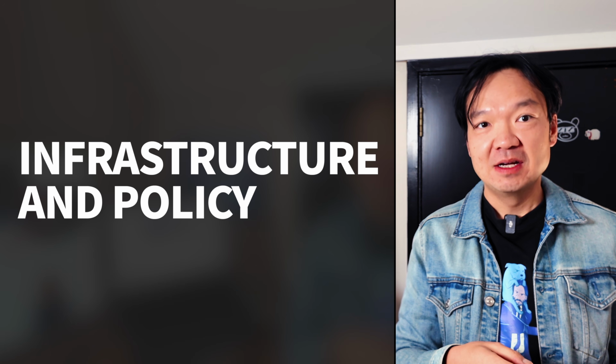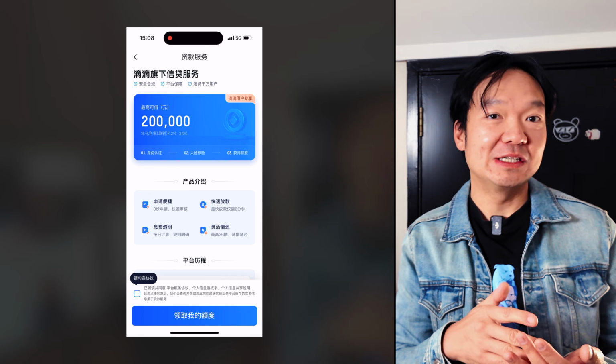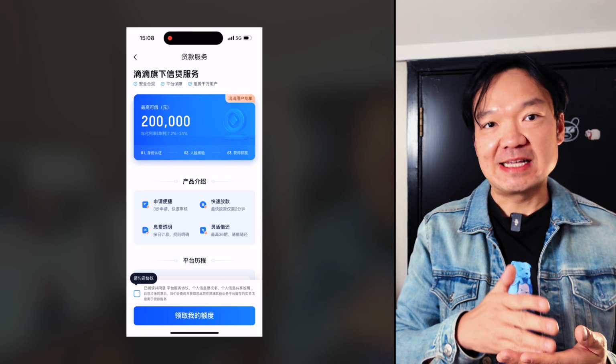The second reason is infrastructure and policy. China's unified QR payment system and real name ID policies make it easy for companies to layer new services on top of existing data. For example, Didi already knows your commute habits and spending. This data makes it simple to offer you a micro loan or insurance policy, all within the same app. The integration is seamless because the foundational infrastructure is already in place.